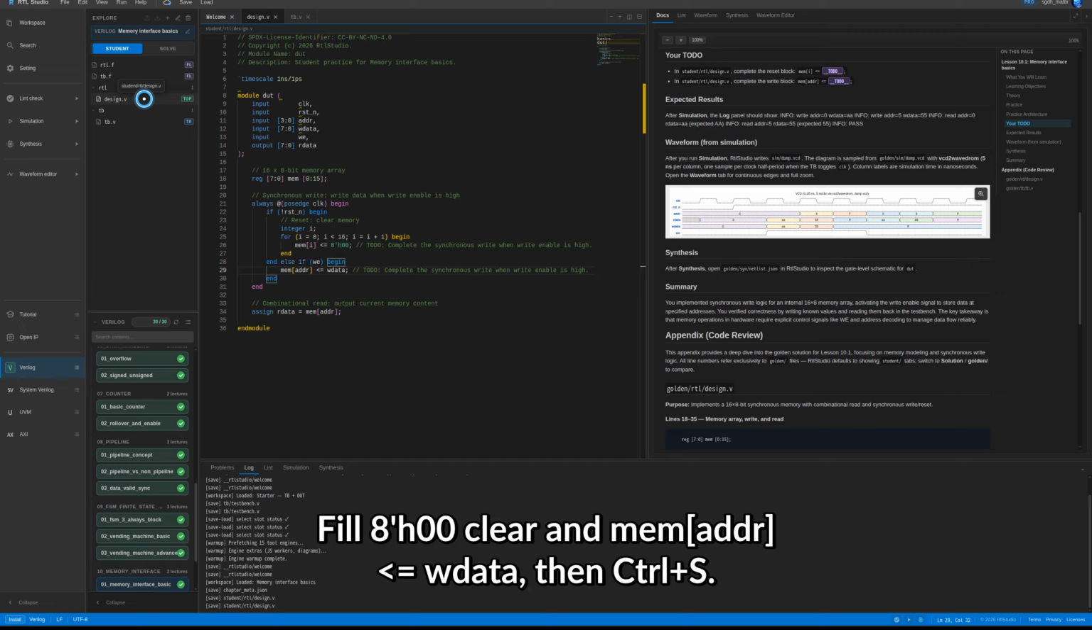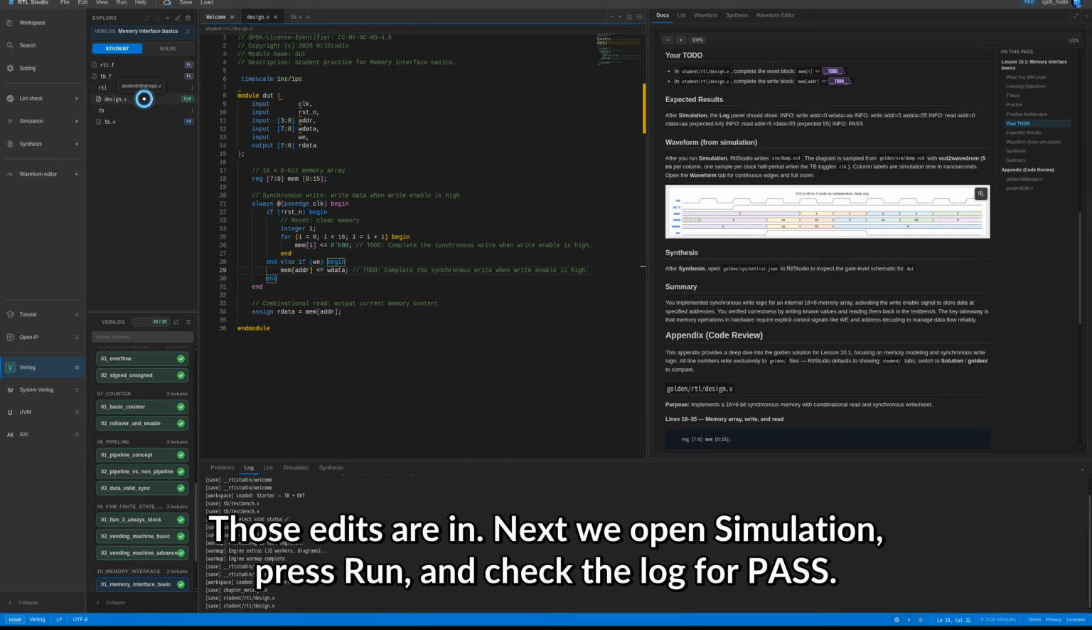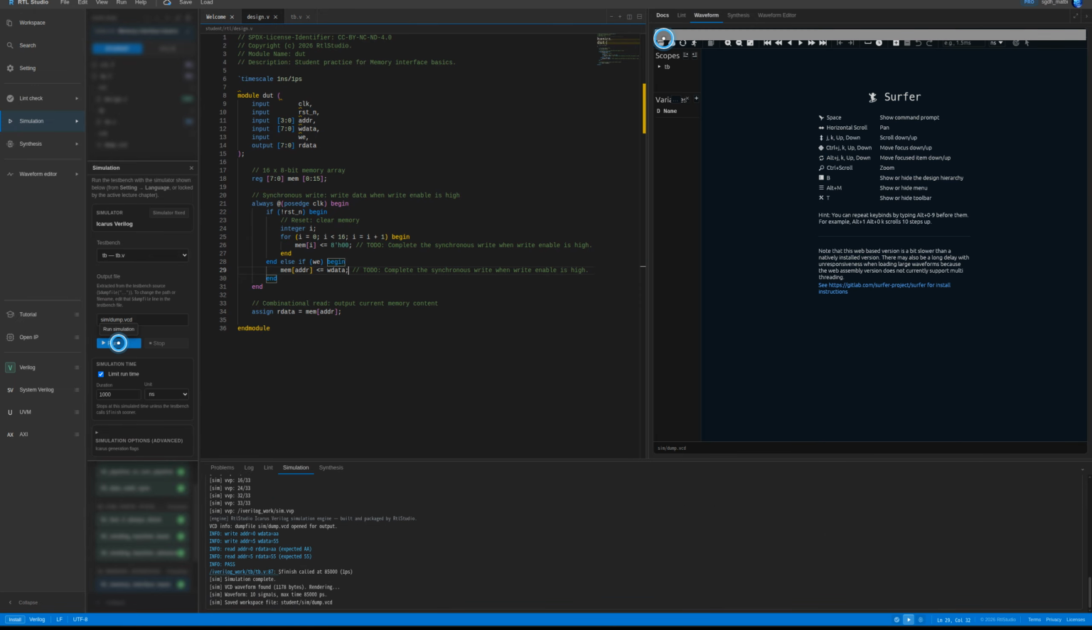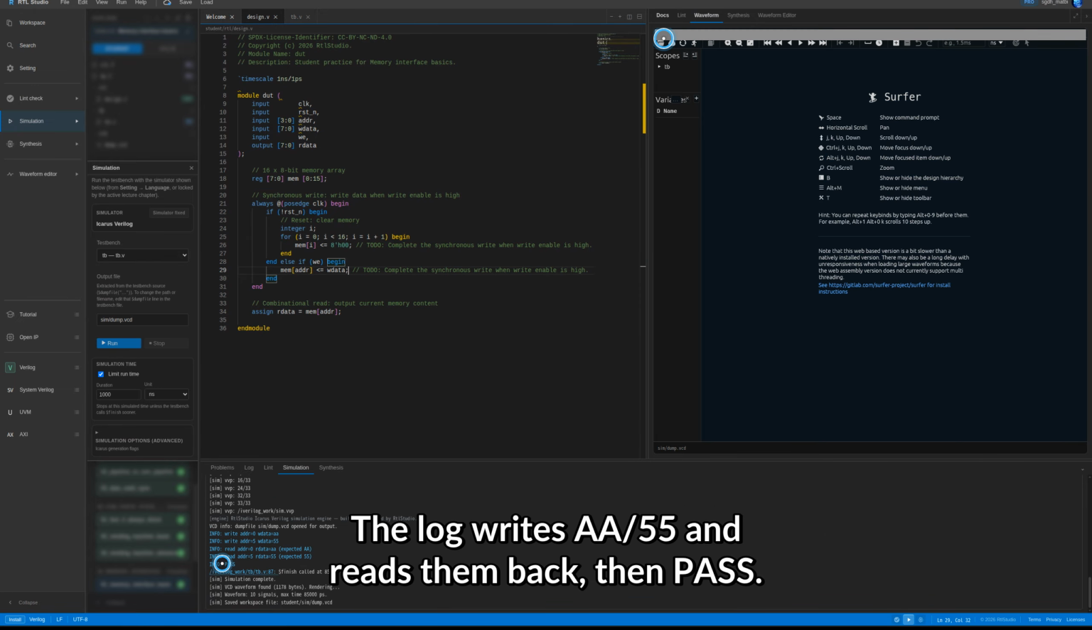Then Ctrl S. Those edits are in. Next we open simulation, press run, and check the log for pass. Open simulation and press run. The log writes AE and 55 and reads them back, then pass.